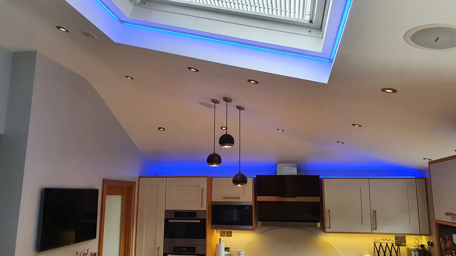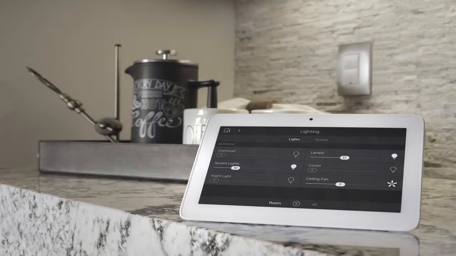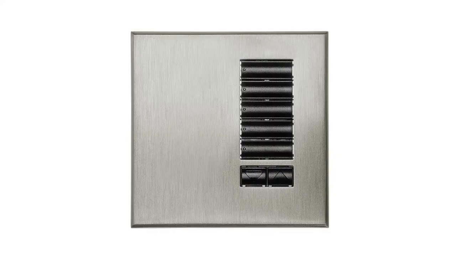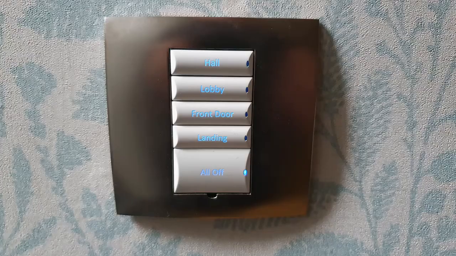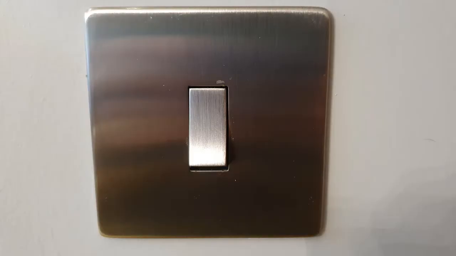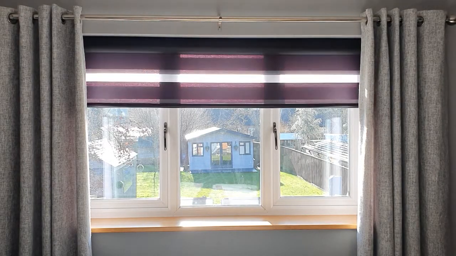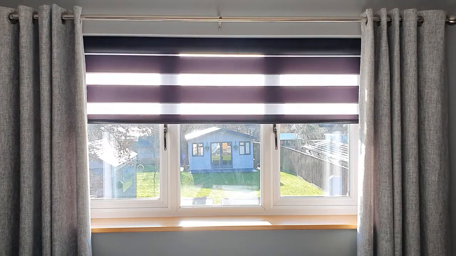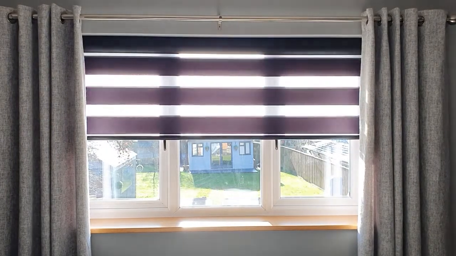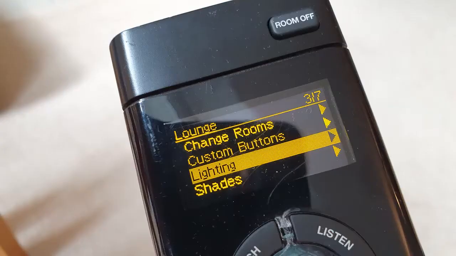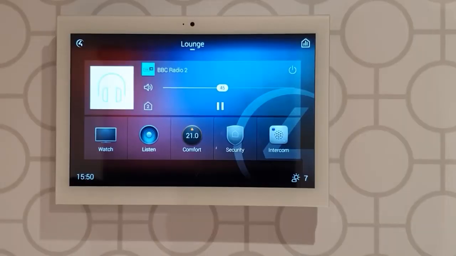One of the big features of Control4 is the ability to control lighting. You can use one of the many brands of intelligent light switches, such as those from Mode, Rayco, Lutron, and Control4's own. You can also use a conventional style light switch. Switches can be programmed not only to operate lights, but also blinds and curtains, and master off switches for an area or the whole house. The lights can also be controlled from any touchscreen, and also from the SR260 remote control.